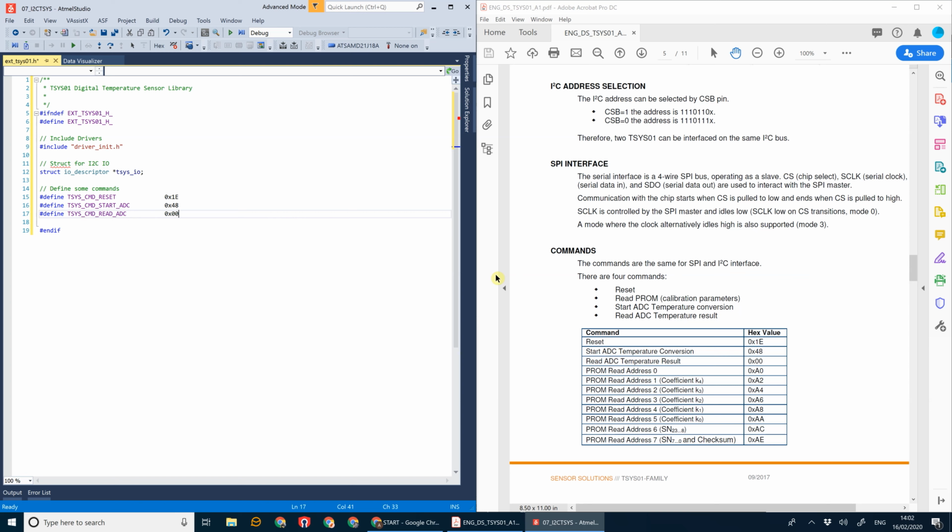So the way this digital temperature sensor works is we start an ADC conversion, an analog to digital conversion on the sensor, and then when that's complete we read the value back, and then we apply a calculation to it to convert that into a temperature in degrees C. So the calculation is based on some values that are stored on the chip in PROM.